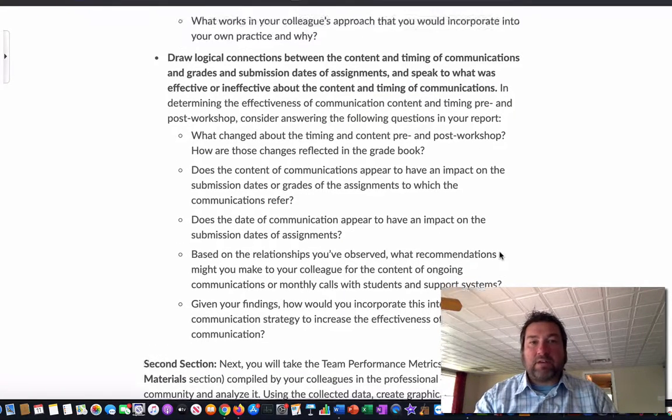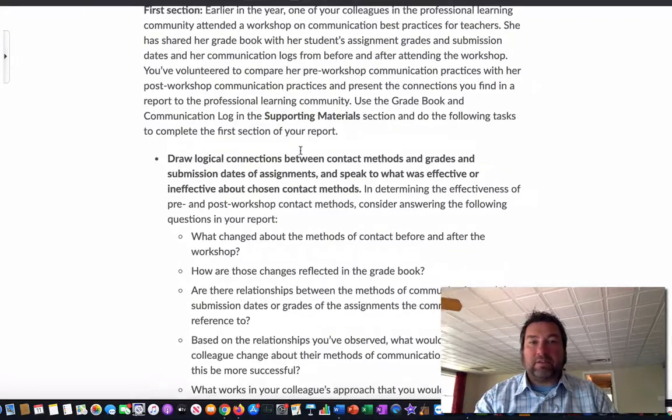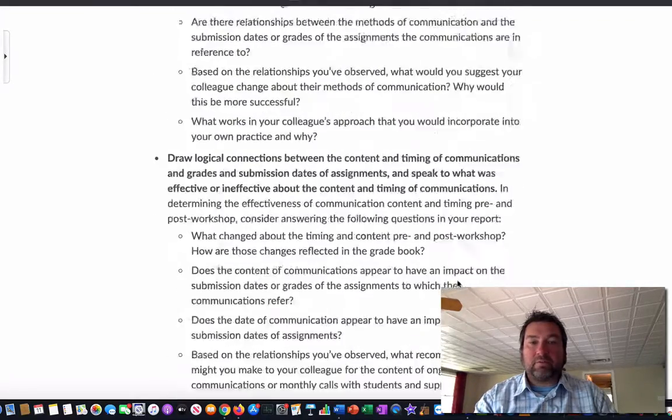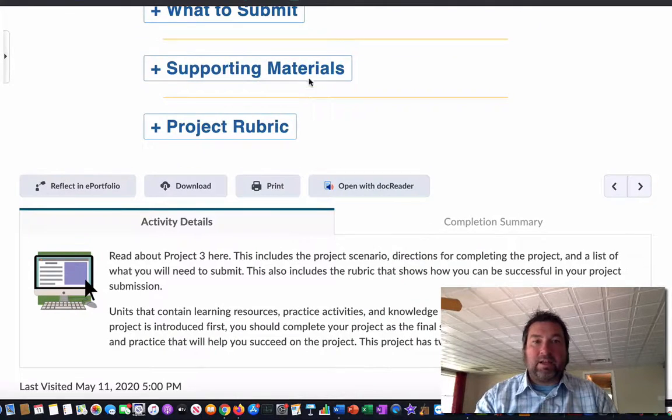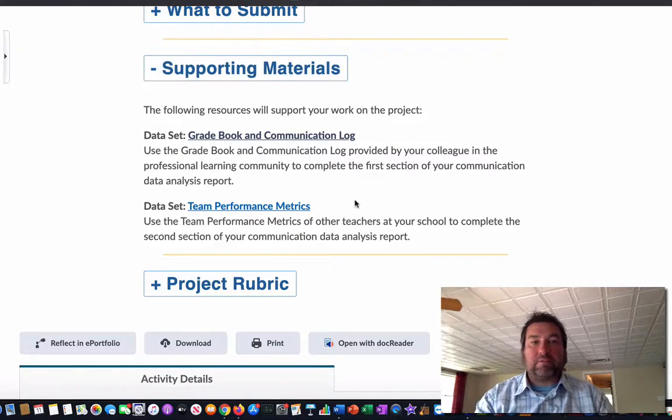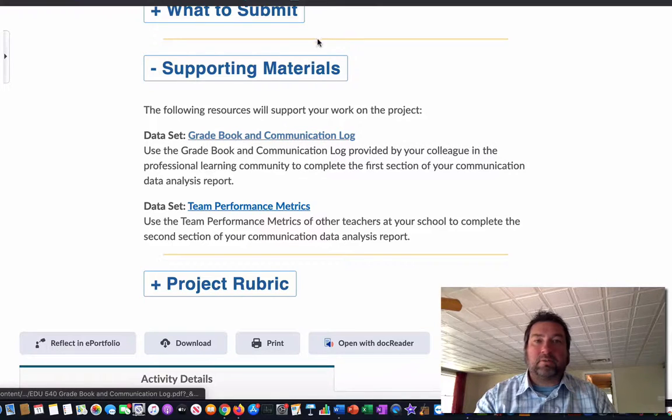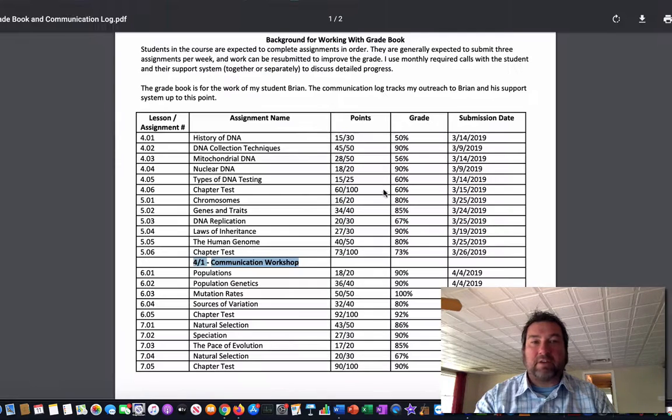Now, I do want to go back to the piece that you'll need from the supporting materials, so we'll scroll down to that. In the supporting materials, there are 2 documents. You have the gradebook and communication log, and then the second data set is the team performance matrix. You won't need the second one until the second piece of part 2 for Project 3. So we're just going to go into the gradebook and communication log. I already have it open.